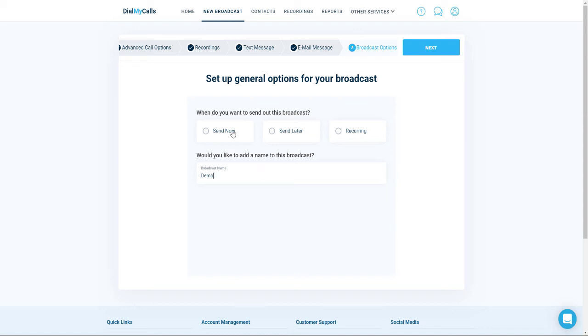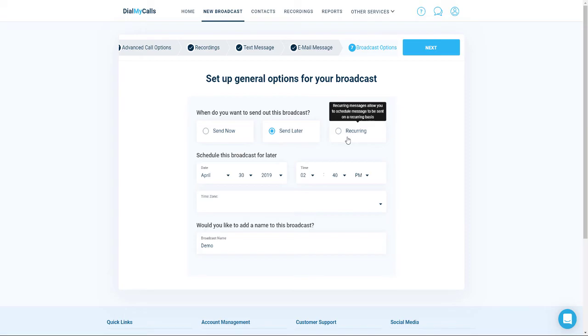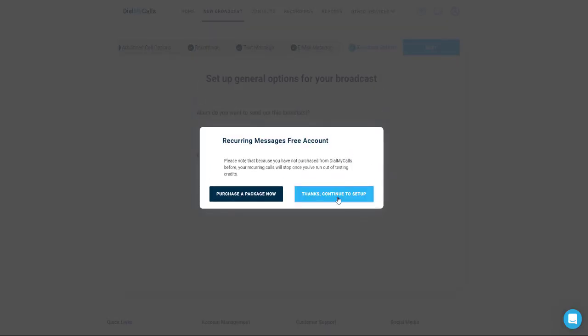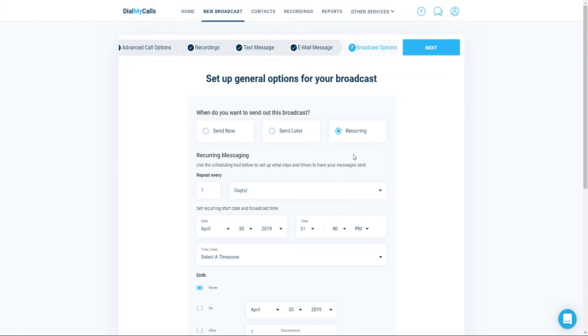Clicking on Send Now will send the message to all of your contacts immediately. Clicking on Send Later will pop up a menu that allows you to schedule your broadcasts for a later date and time. Recurring messaging is an additional feature for DialMyCalls users. It requires credit users to set up auto replenish or a monthly plan to agree to overage terms. Once the terms are agreed to, you will then see the options to set up a recurring message.